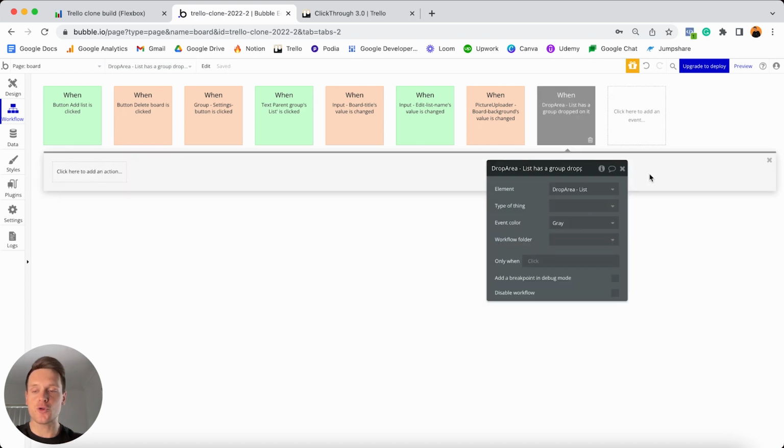So when our drop zone has a list dragged onto it, what I'd like to do is run a workflow. And within this workflow, we're going to need to do a couple of different things. First of all, we're going to need to set values in both of the custom states that we've just created, from which we're then going to store the values from our custom states into our database, so that way we can update the position number of each list.